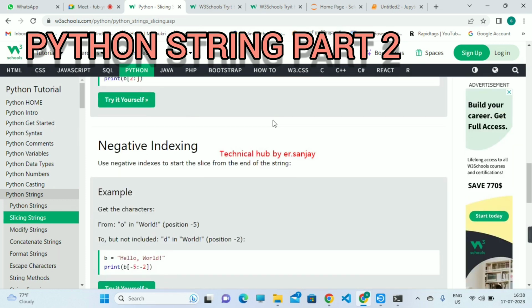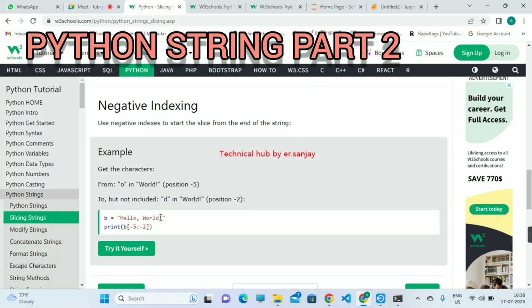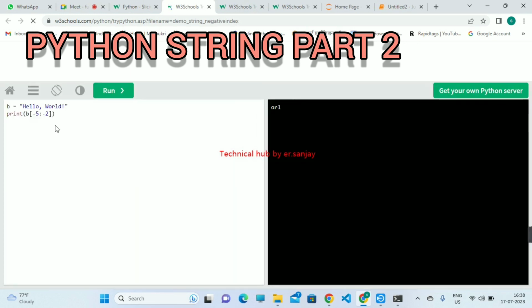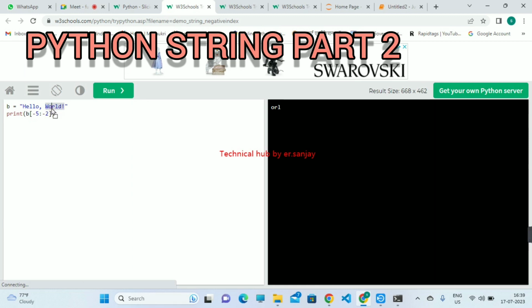End means just the ending. Negative indexing means using negative indexes, starting the slice from the end of the string. From the end of the string it is -1, -2, -3, -4, -5. This one runs from 0 to the position of -5. This is -5, and the end, not included, would be position -2. So starting is -5 and ending is -2, and in reverse order -2 gives "orl".